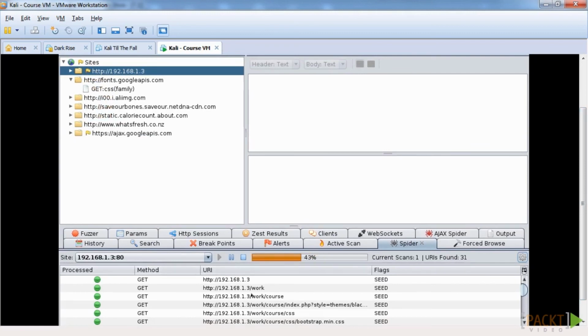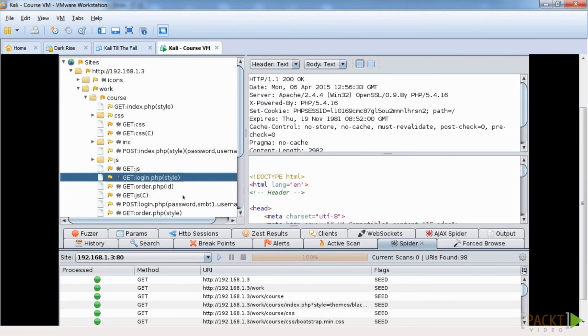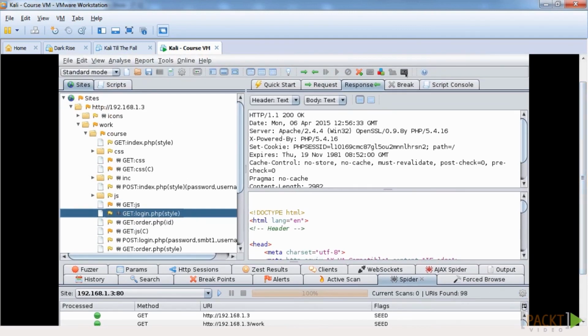and it will start scanning in the current folders it already knows are available, so it will start to get other pieces as well. So the spider is done, and much like WAF, we basically have a request and response that we can actually look at.